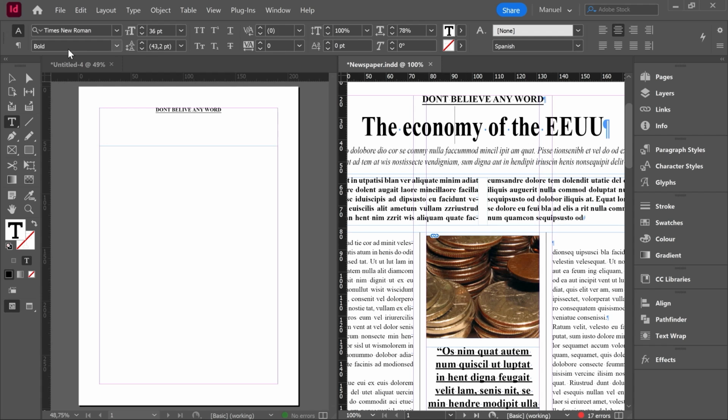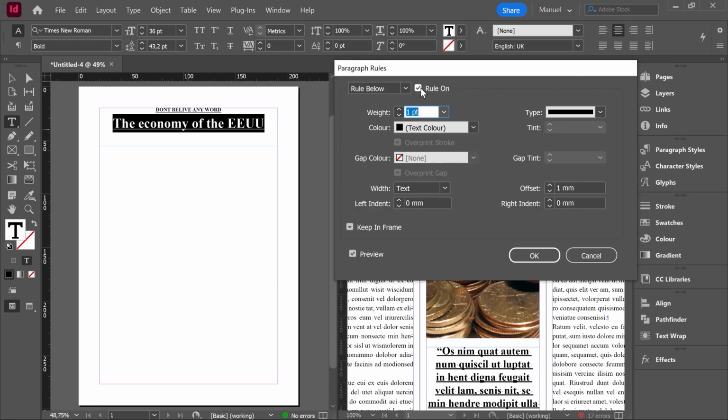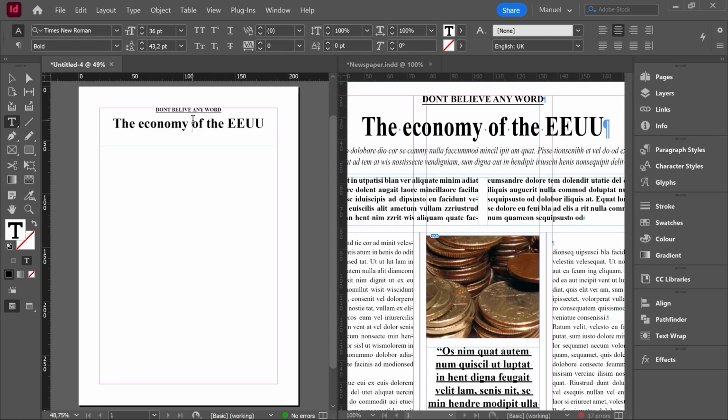Times New Roman, bold, 36 points, leading 43.2, align center. Okay, enter here. Let's write down the economy of the US. I select this sentence, size 36, leading was 43.2, no paragraph rule, so Ctrl Alt J and I turn off the paragraph rule. Okay, and that's all.